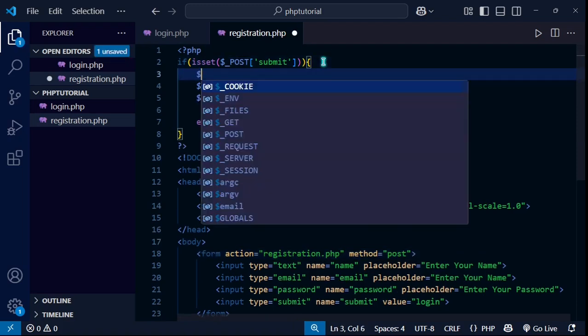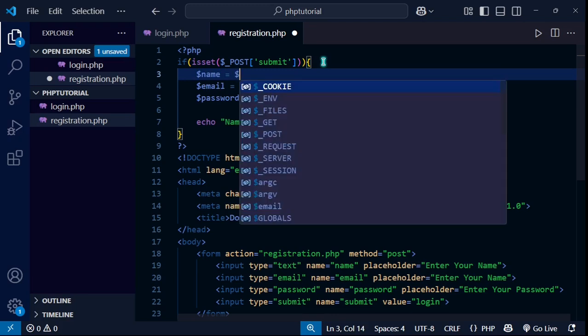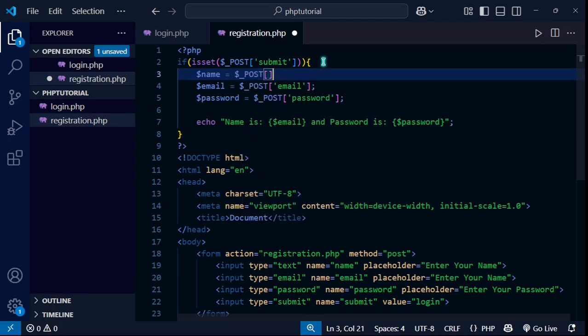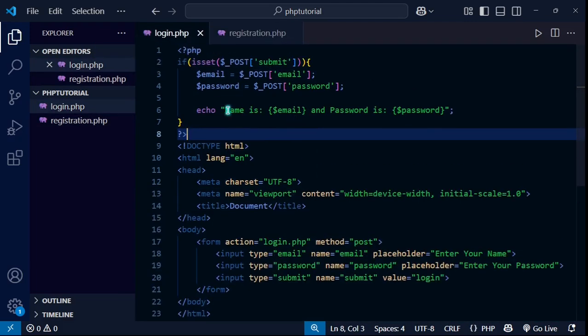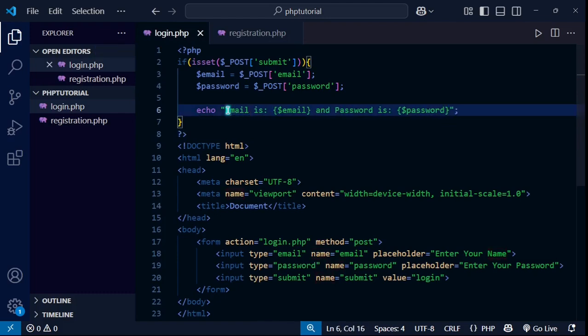And now it will go here, and we have to receive the name also. So I will say $name is equal to $_POST. Here I'm going to say the field name is name. That's it. And here you can see email is like this, and I say email is, let's say $email. Okay, let me change it here. This is not name, this is email. So I will say email is $email.